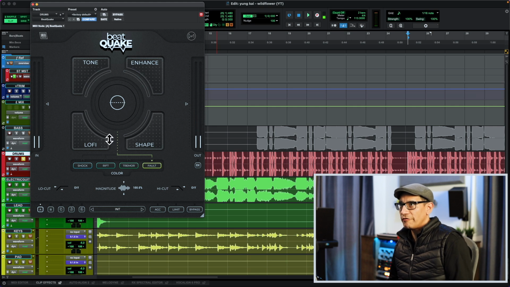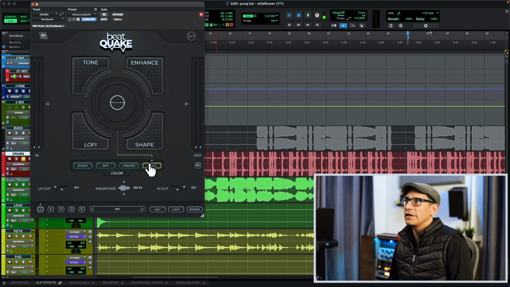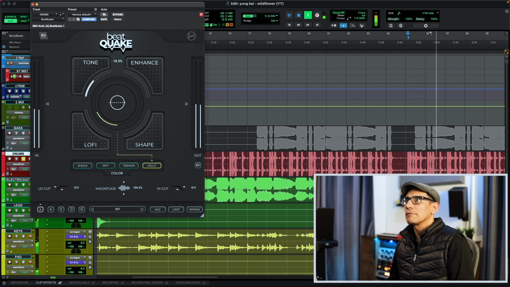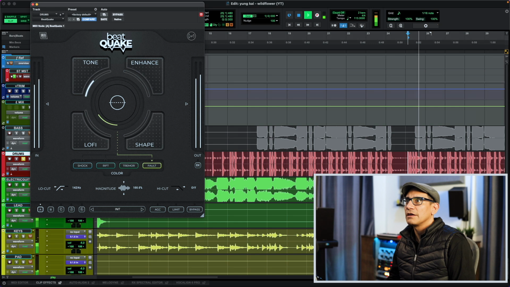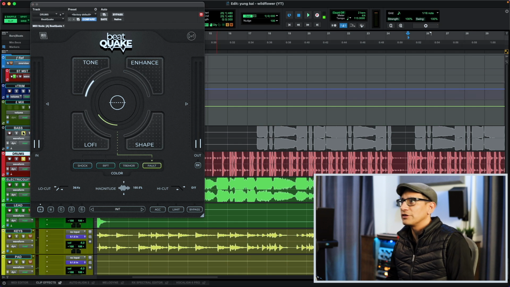And a combination that I found that works good for this track is tone and fault. But a little bit goes a long way. Another thing that I want to caution for is that if you're getting too much low end or too much high end, you can use the filter cuts here, right here, low cut and high cut. I like that. Let's hear that in the track.